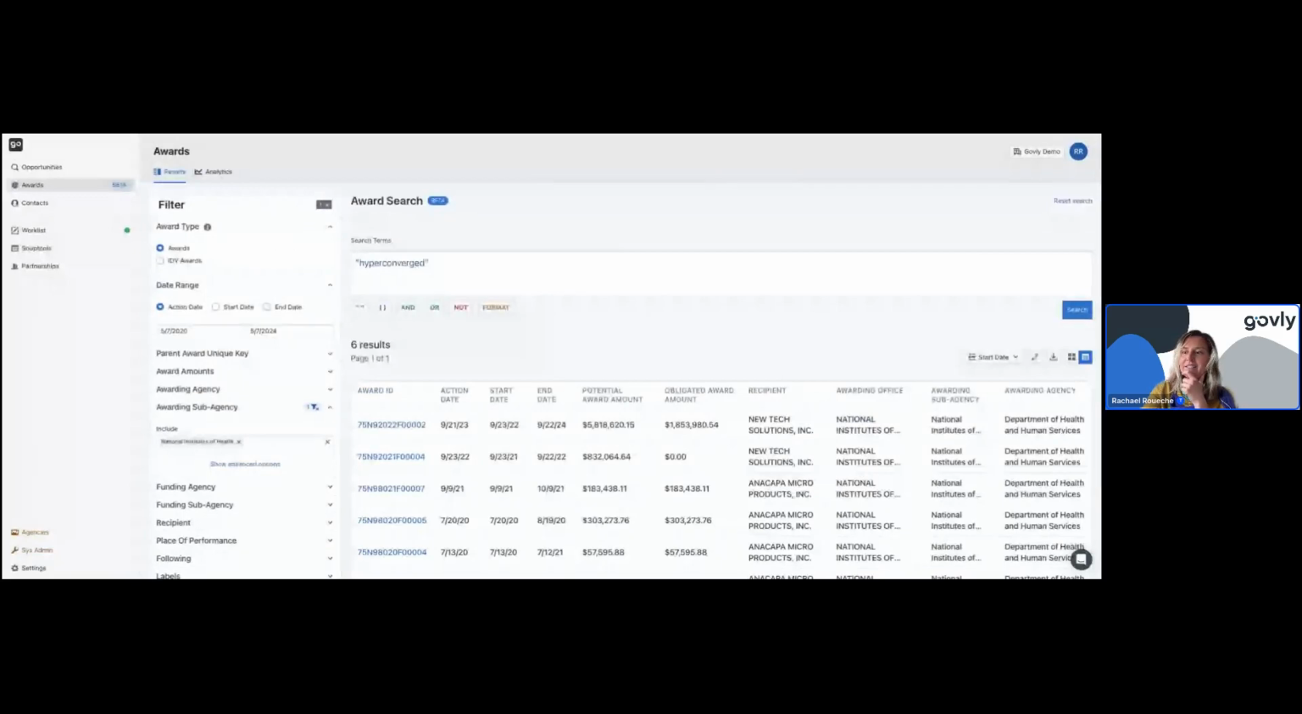And that is awards in a nutshell. That's the key pieces of functionality I wanted to show you. Like I mentioned before, it is in beta. So hop into Govly, play around with this feature, and let us know what you think.